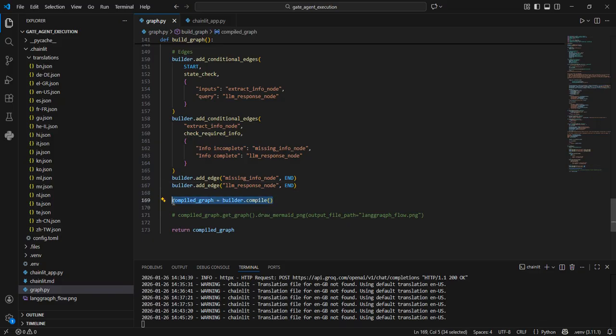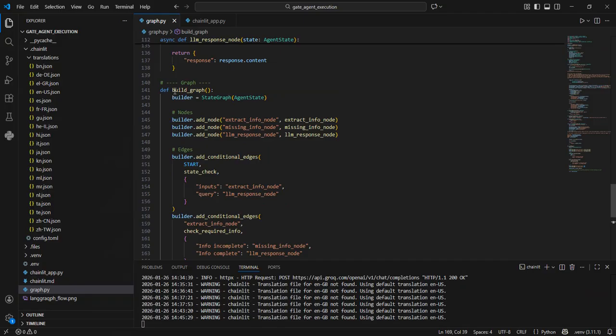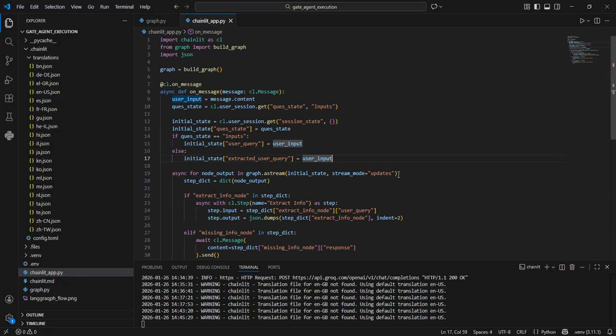Now we simply compile it, and optionally we can save it as an image also, which I've shown here. Then we return the compiled graph. This class, this method, we will import in the Chainlit app.py, which will be the final file that will be run as an application. So what this is doing, I'll explain that as well.